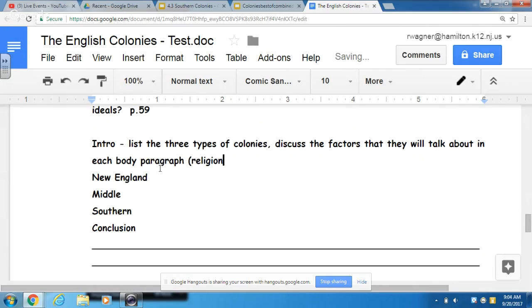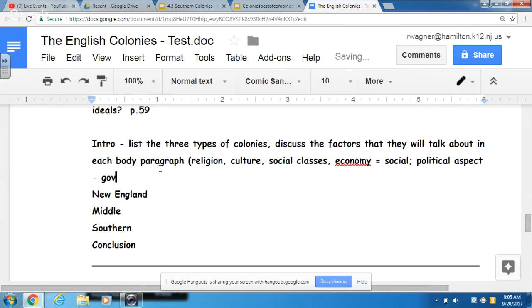religion, culture, social classes, economy for the social aspect, and then for the political aspect would be government, voting.